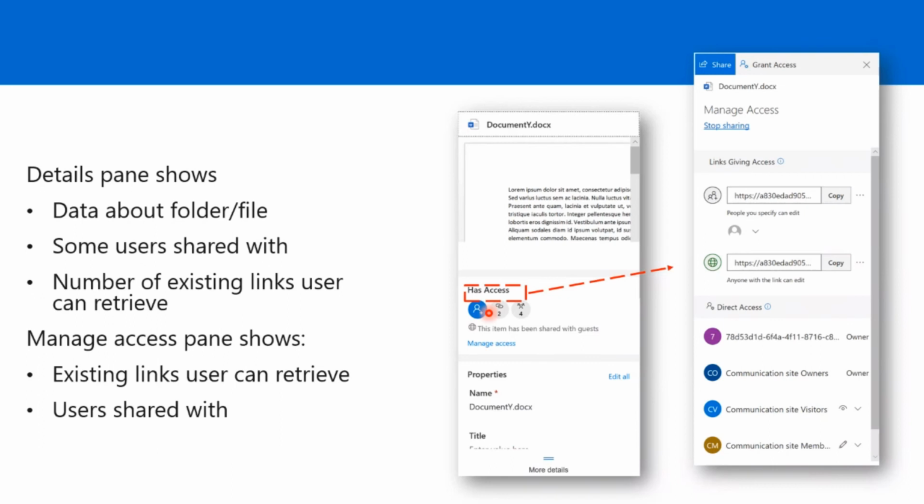Then it would have a section called Has access, wherein Manage access can be clicked, and that would show us the people who have access to that resource already. It would also show us the various sharing links that are already generated. So we can find all of that from Manage access.